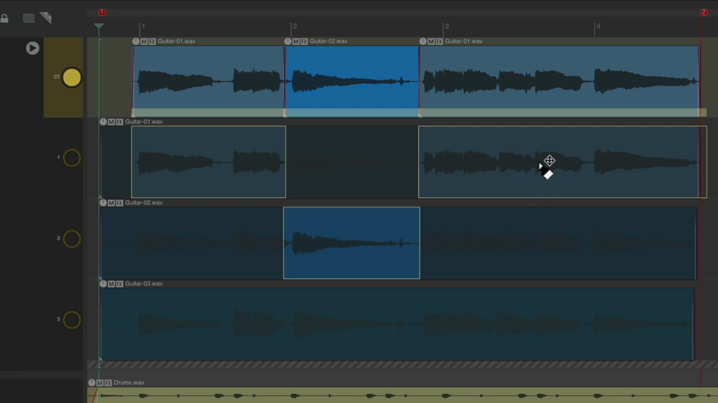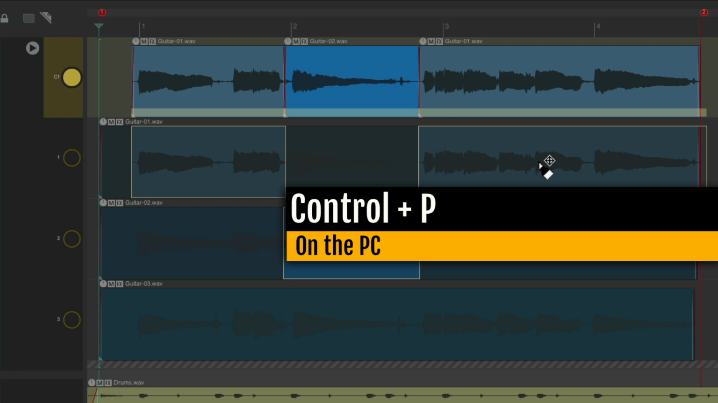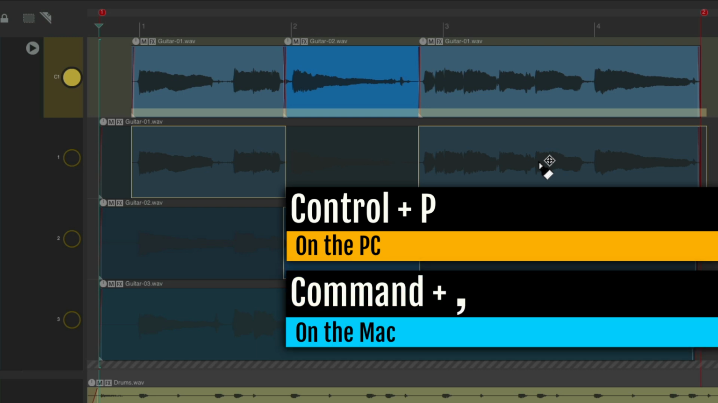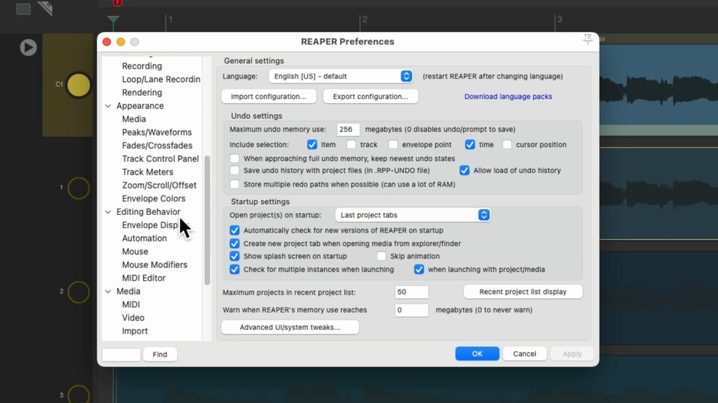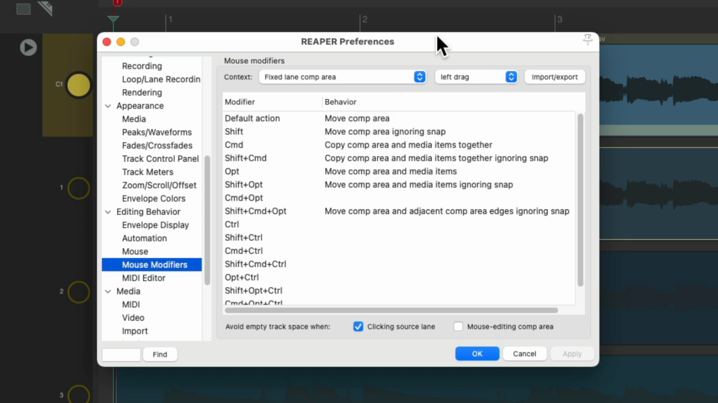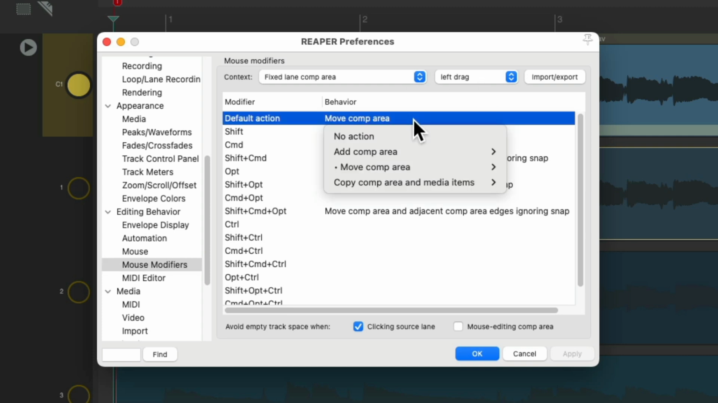So let's go to our preferences, Control P on the PC, Command comma on the Mac, and scroll down to editing behavior and mouse modifiers. Make sure we're in the context, fixed lane comp area, and left drag. By default, it's going to move our comp areas, but we could change it to add comp areas or create them instead.